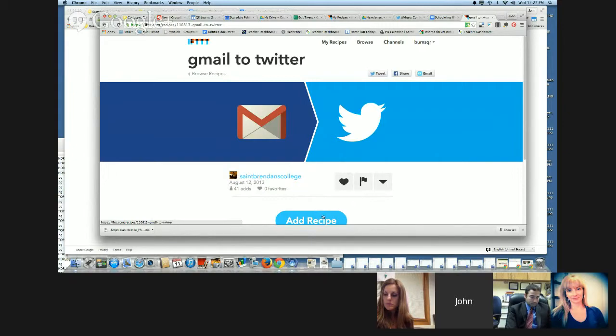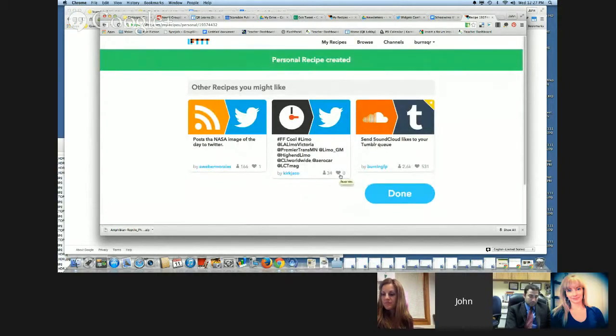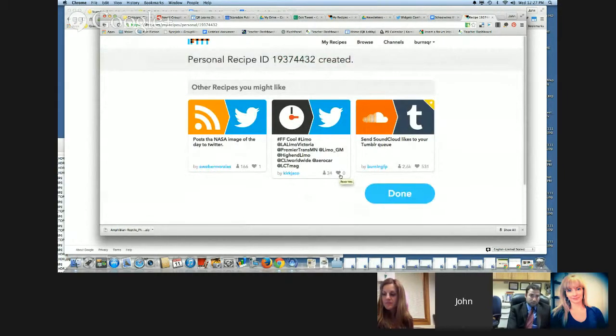So I'll click Add Recipe, and when you do that, it's going to ask you for permission, because it's basically going to say, all right, I need access to your Twitter account, and I need access to your Gmail account. So you've actually got to be signed in to your class Twitter feed, and you should also be signed into your special Gmail account, the Gmail account that you're sending your form emails to. So in my case, it was qrstechnology@gmail.com.